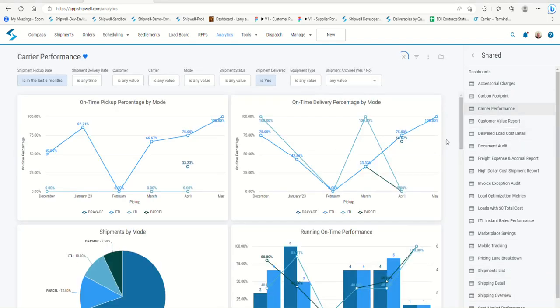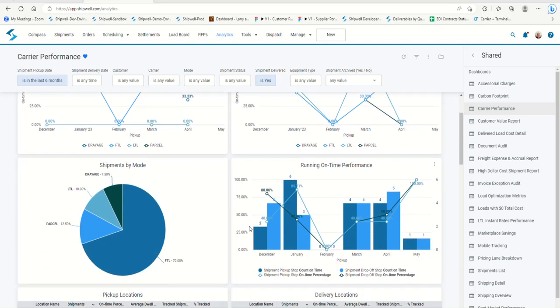And again, being able to drill in and see things like carrier performance. And carrier performance is a great report. It's an aggregate across all of our carriers. It's across our entire network. I can view in and see all the details.